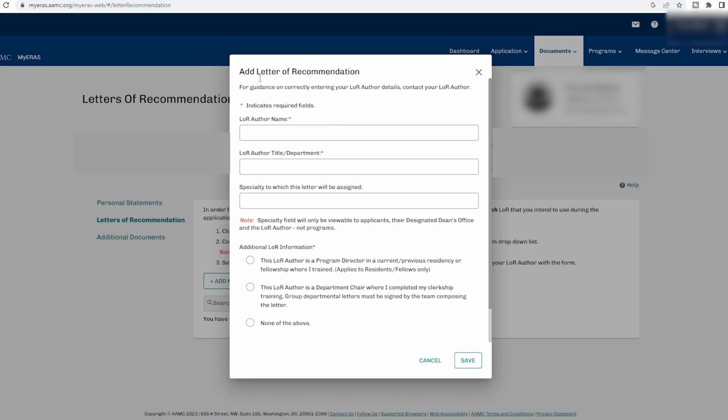Add New, and you'll be presented with this template of adding a letter of recommendation. And in my opinion, that should be the first thing that you should do when you get access to MyERAS. Why? Because physicians are busy. They're gonna take weeks to write your letter of recommendation most of the time. So you need to start asking them now if they are willing to write you a letter of recommendation.